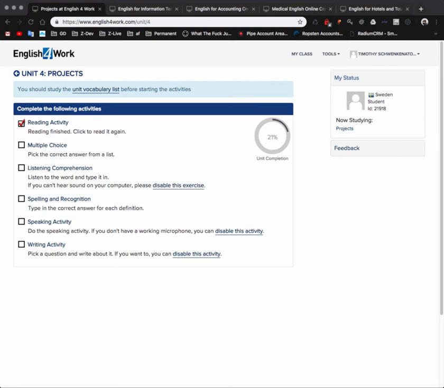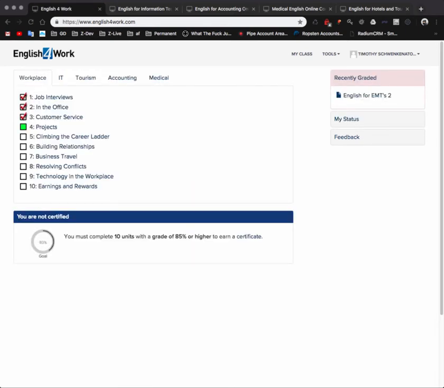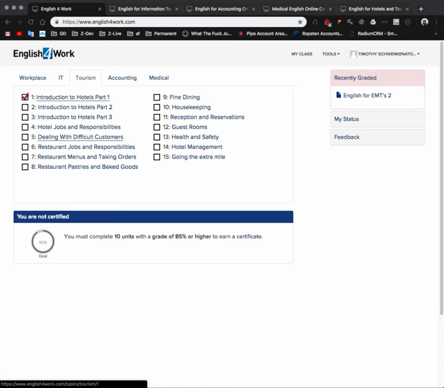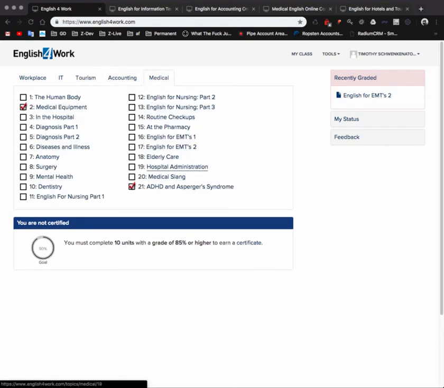I actually am in Sweden. I'm logged in as a student. I've got an ID, and it tells me what I'm studying. And if I go back to the home menu, I can see how close I am to actually getting 10 units. Now, there's 3 units here, but I've got some units done in some of these other tabs.